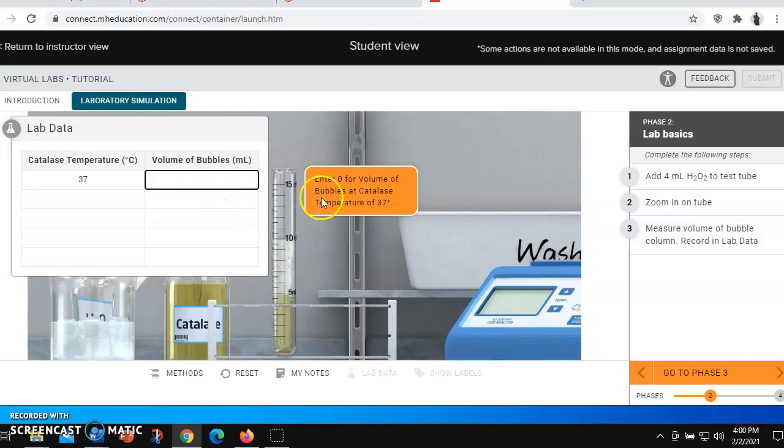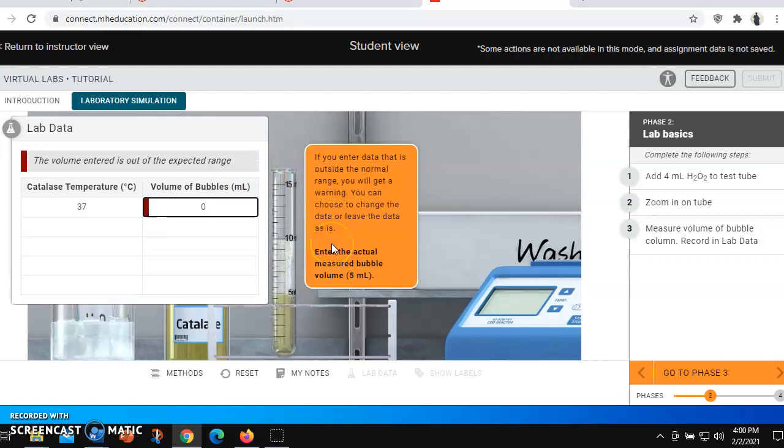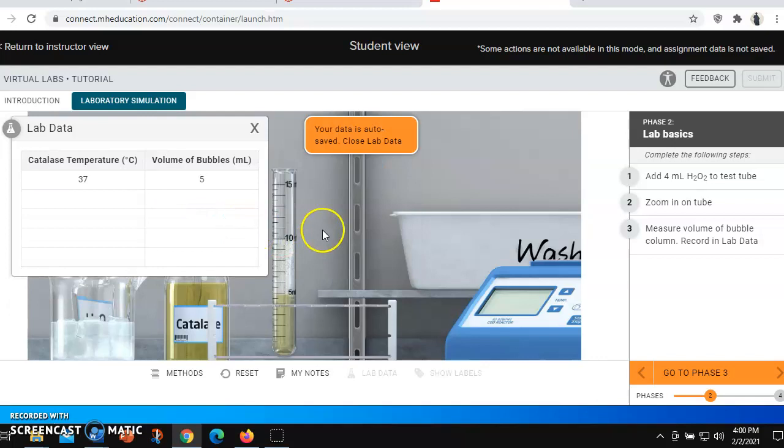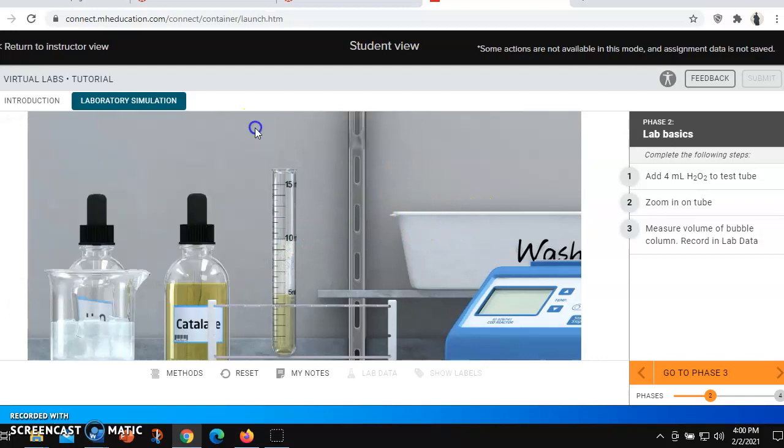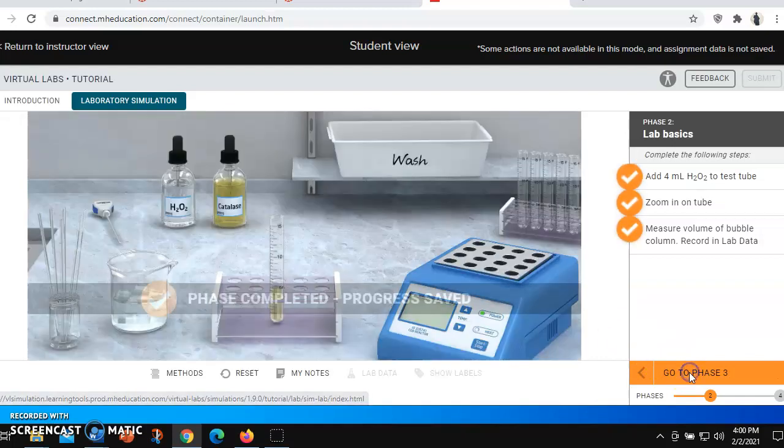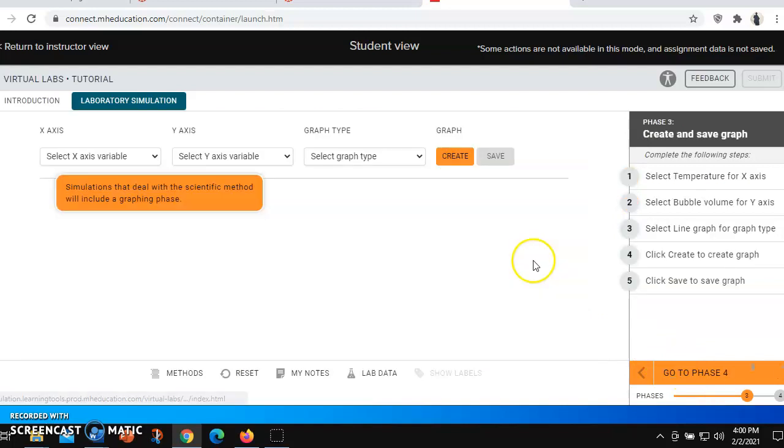Enter zero. Okay. The thing tells me to enter zero. Okay. It says that's wrong. Now enter 5. Yay. And then go to phase three. Yay, we did everything. We're in phase three. Select temperature for x-axis, temperature. Select bubble volume for y-axis, bubble volume. Select line graph for graph type.